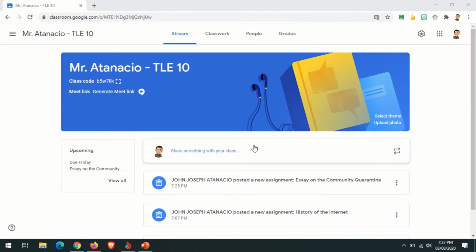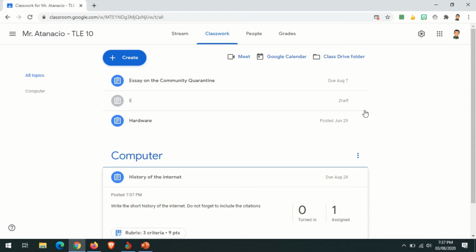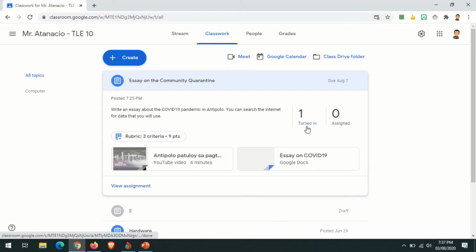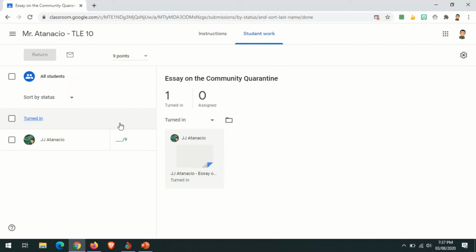And then, balik naman po tayo kay teacher. Puntahan po natin ang kanyang classwork. And then, essay on community quarantine. Meron na pong lumabas na turned in na isang assignment. So, check po natin siya. Makikita po natin na may nag-turn in na po na isang bata or student. So, open po natin.